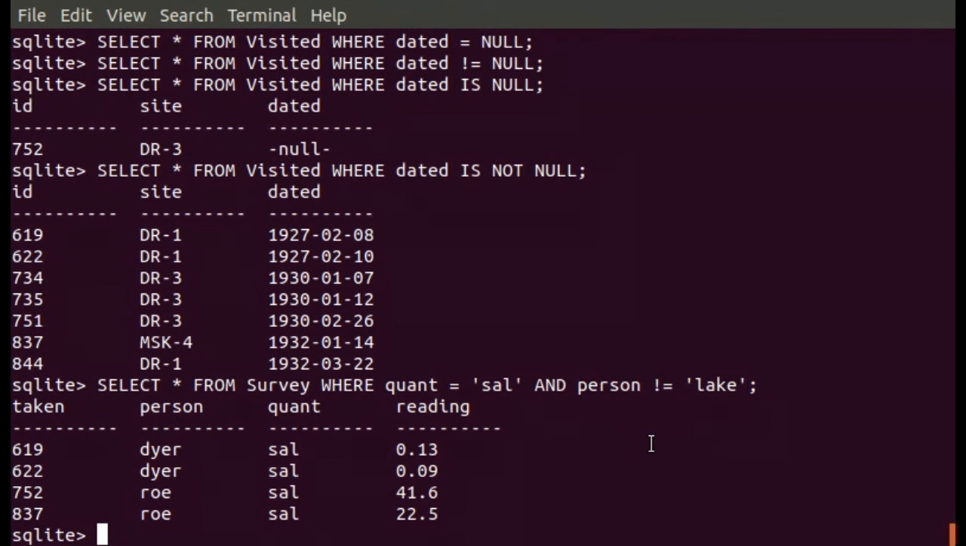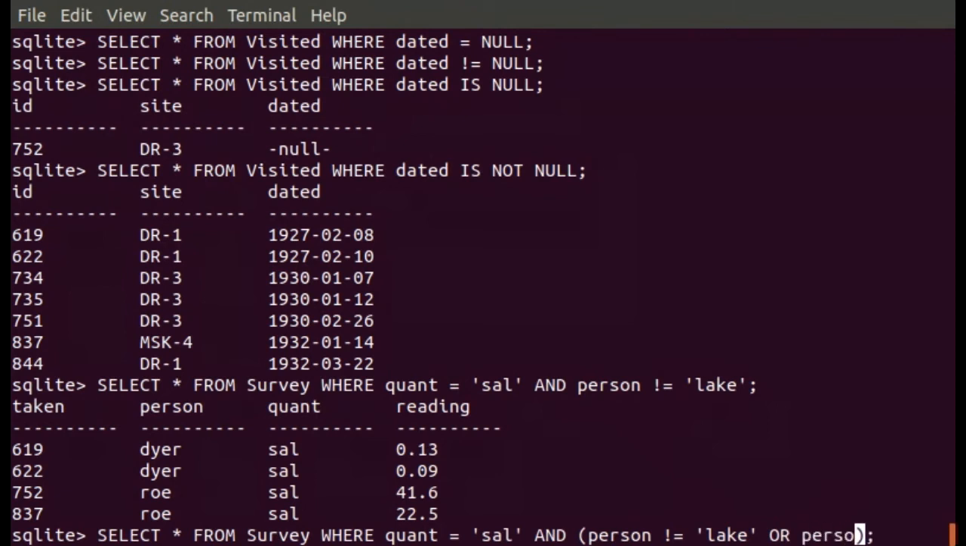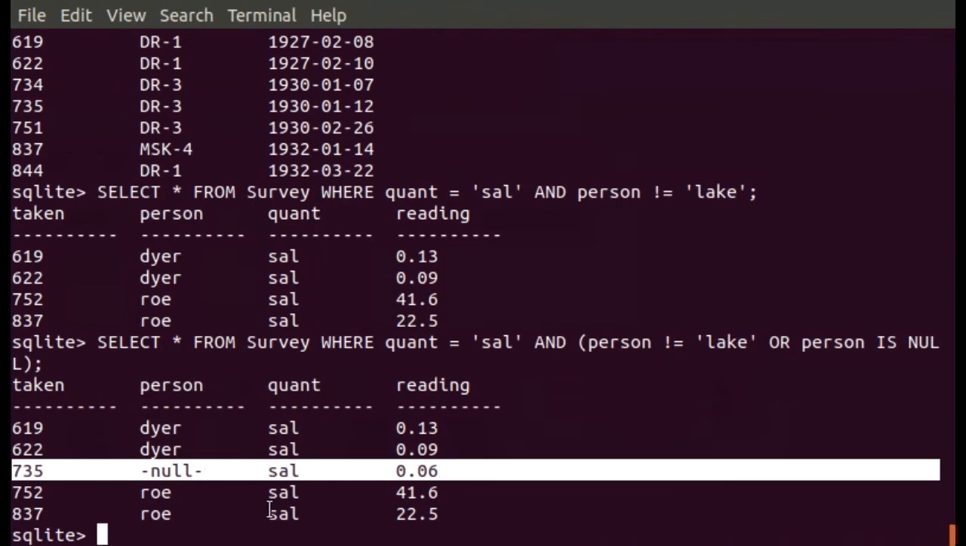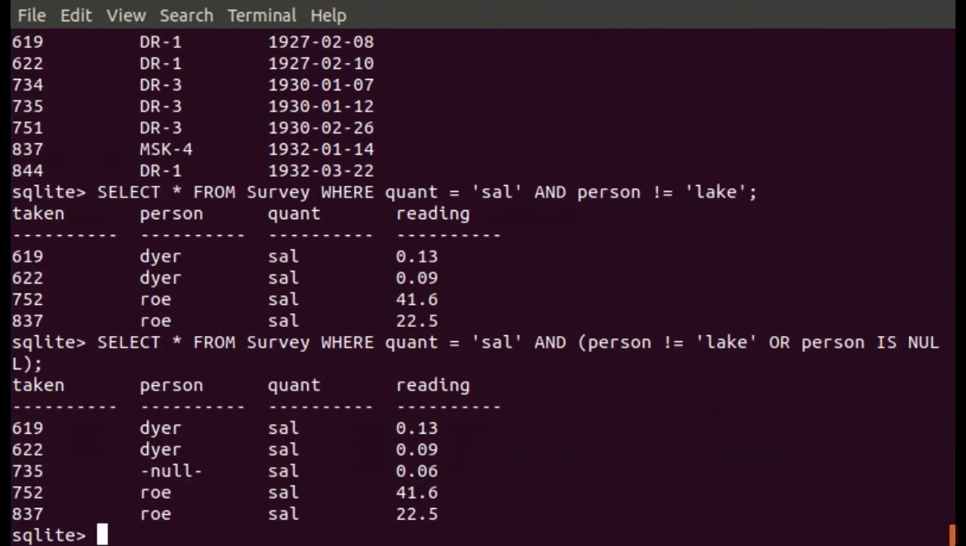If we are interested in including that, I need to rewrite the query using brackets and say or person is null. So you see that now in person we include this null entry. So you need to be careful with that.